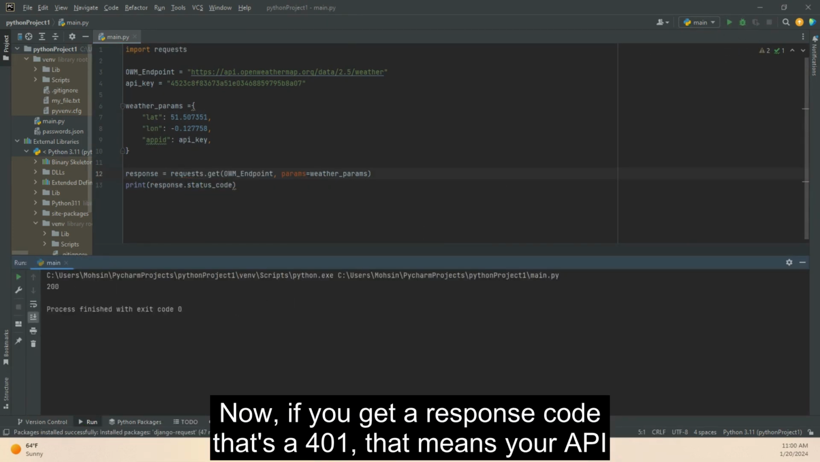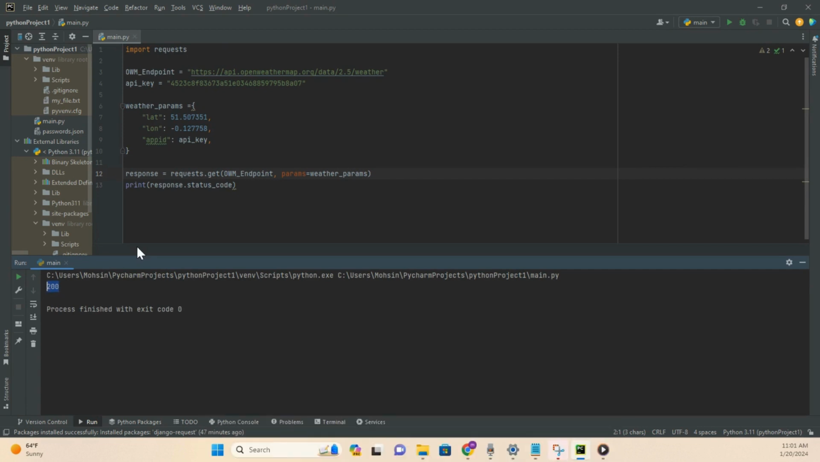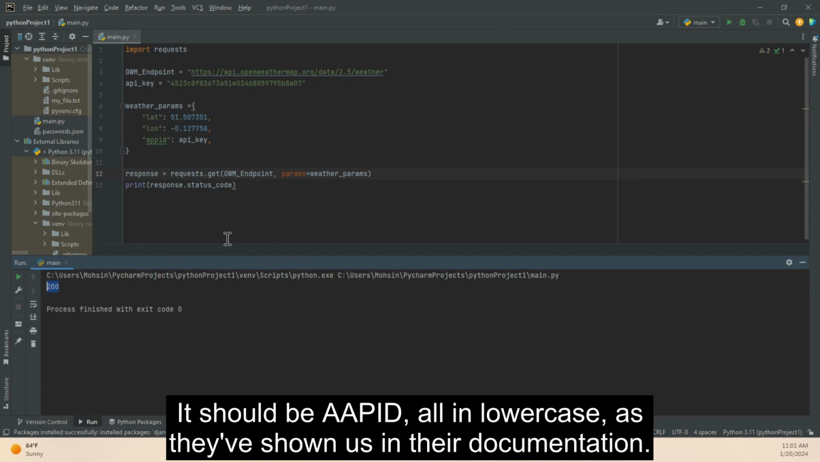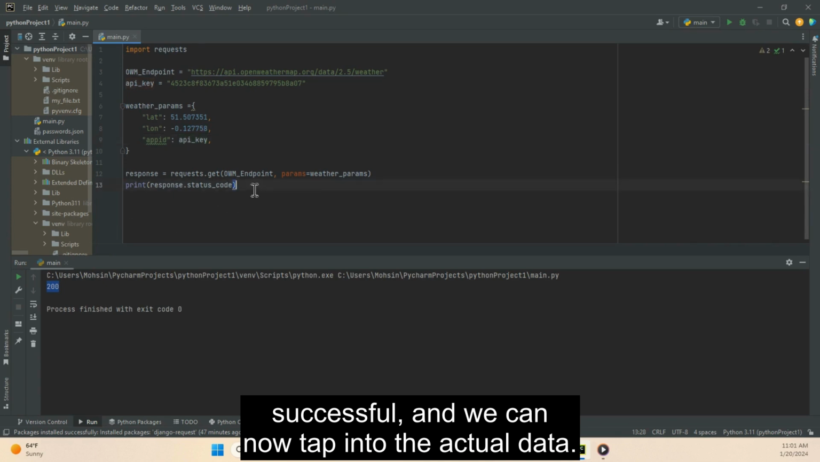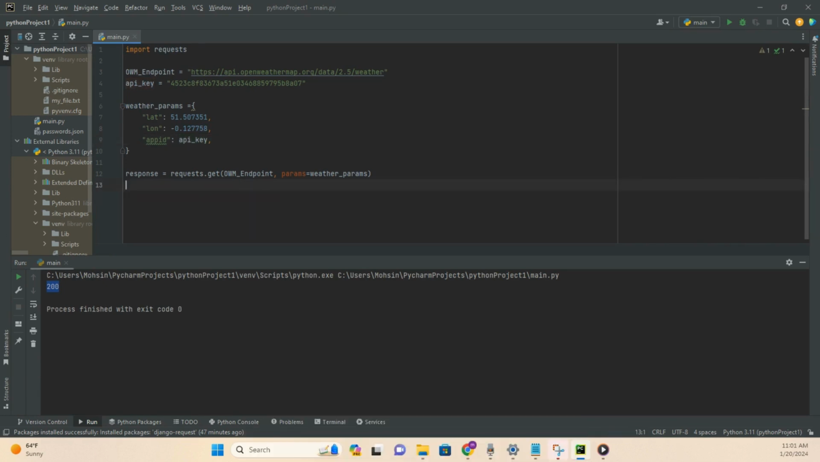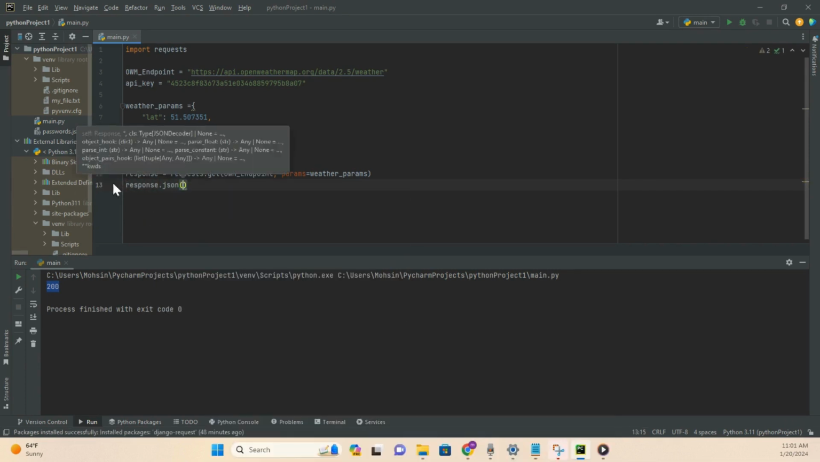Now, if you get a response code that's a 401, that means your API key is probably not valid, or you've misspelled the name of that key. It should be appid, all in lowercase, as they've shown us in their documentation. If you did get 200 though, that means everything was successful, and we can now tap into the actual data. So let's tap into the response.json and let's print that out.